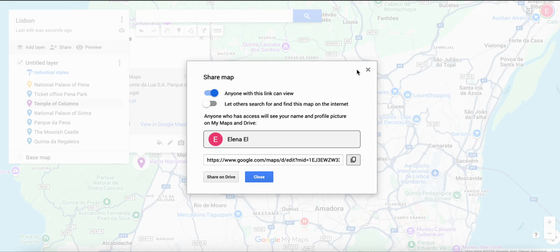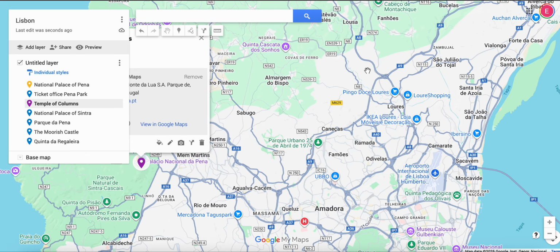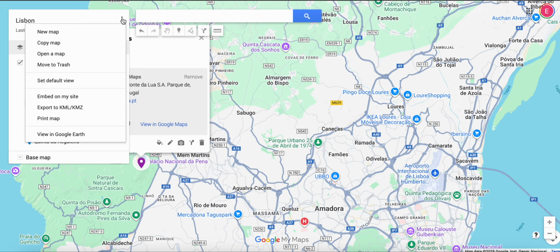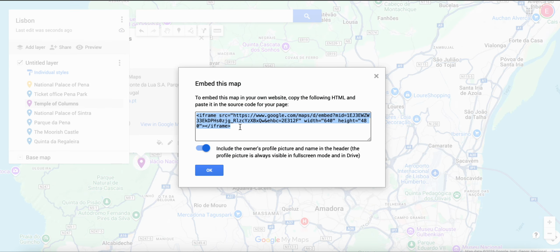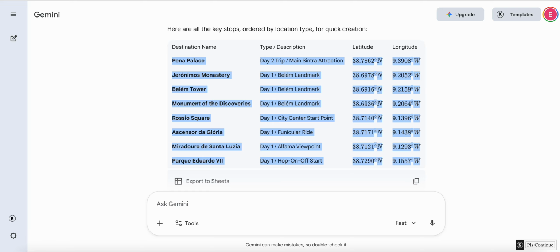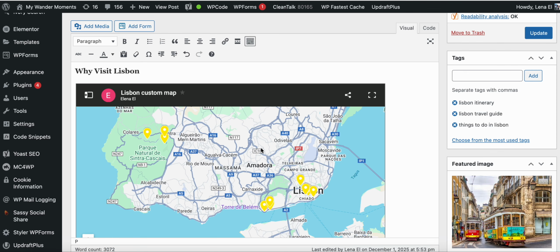Or if you don't want to do that and just want to add this to your site, you can just close it and now go back to this menu, click embed, and copy this code and paste it to your site. That's how it looks on mine. I already pasted it. And we can see that this is a custom map we just created.